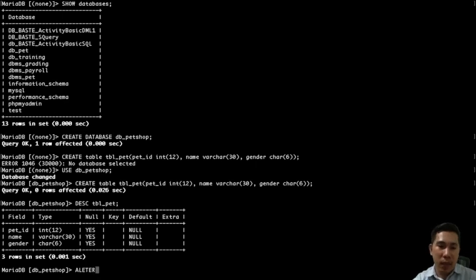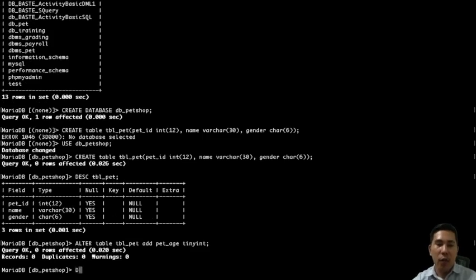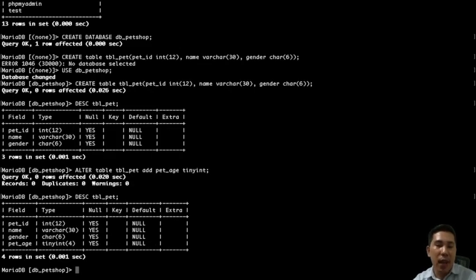Alter, it doesn't matter if it's lowercase. Alter table TBL pet add, let's say pet age, and I would use tinyint. Okay, alter table TBL pet add pet age tinyint. Now if I describe, I have there the pet age in the table TBL pet. Now, what if I'm going to add a field or column after the name?